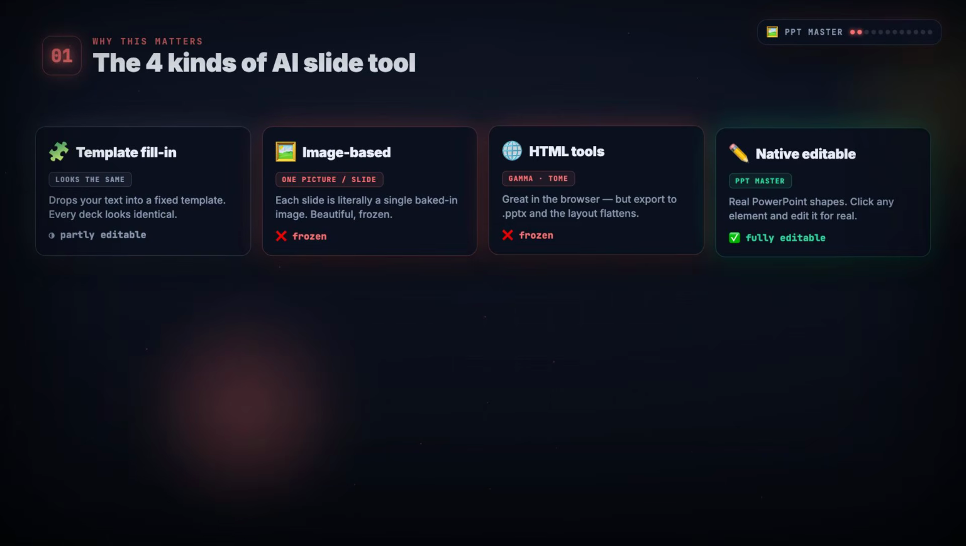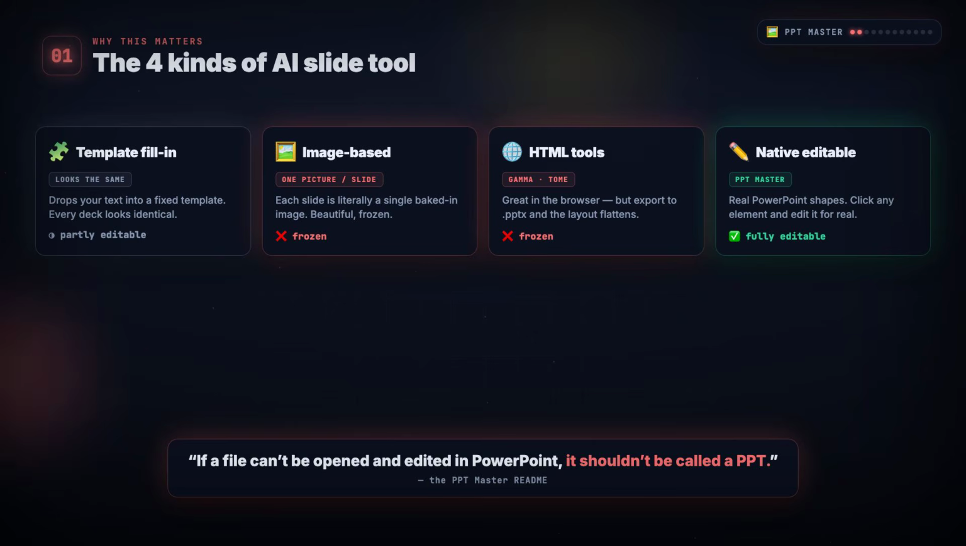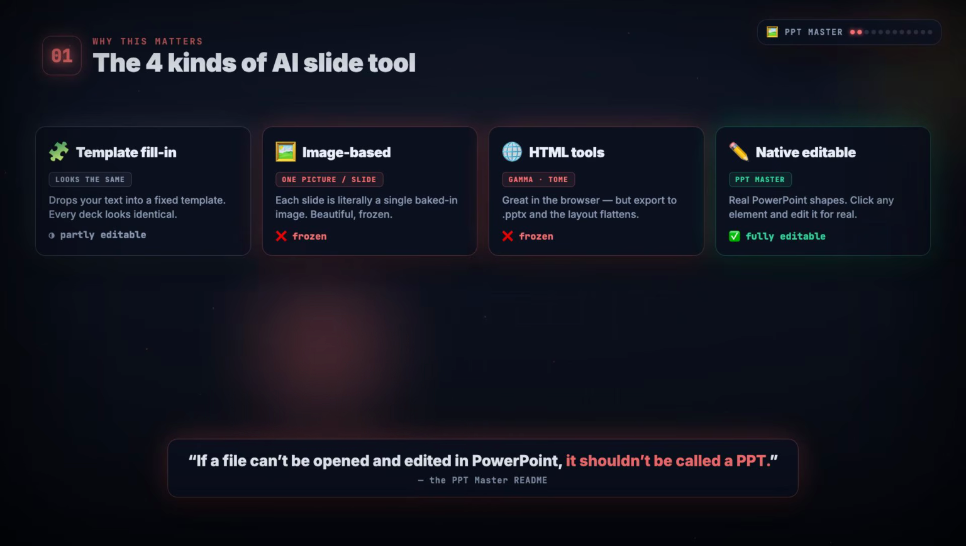To get why this matters, you have to see the 4 kinds of AI slide tool, because almost all of them hand you something you can't really edit. Type 1. Template fill-in. It drops your text into a fixed template. Editable, but every deck looks the same. Type 2. Image-based. Each slide is literally one picture baked into the file. Looks great, totally frozen.